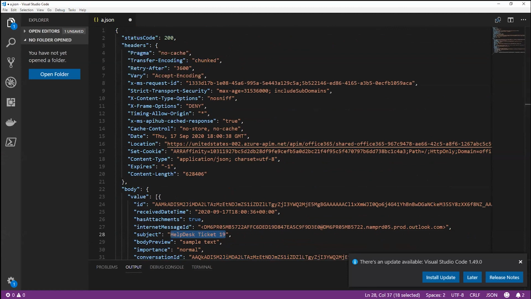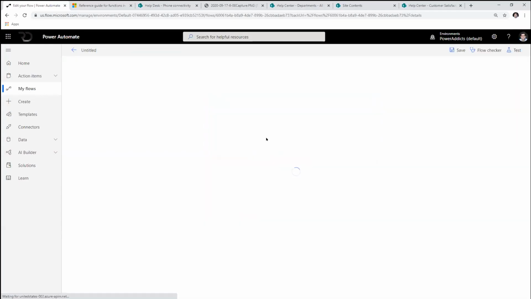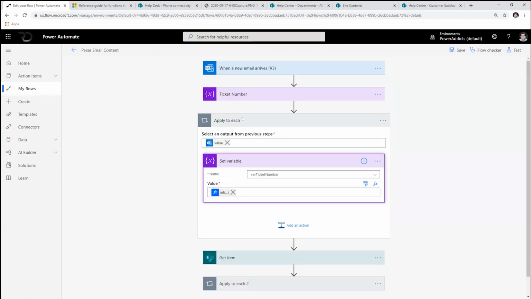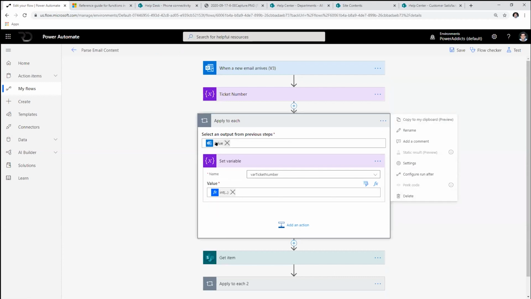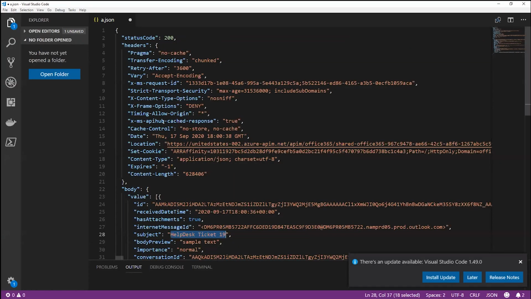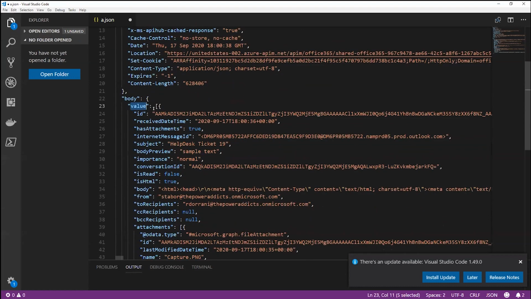Let's check this out. Back to my flow. So right here, if you notice, first thing is I am performing a loop through something known as a value node. Now, if I try and zoom in right here, and if I hover on this, look at the expression behind this. It says trigger body question mark value. Now, why value? Remember, apply to each needs an array. So if I head back right here, value right here is the array, right, from the body. This is the array it needed. So it got the array, which is perfect.